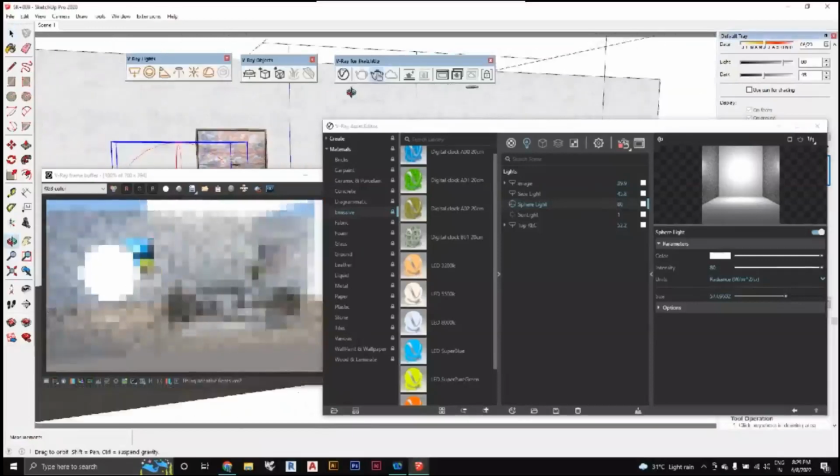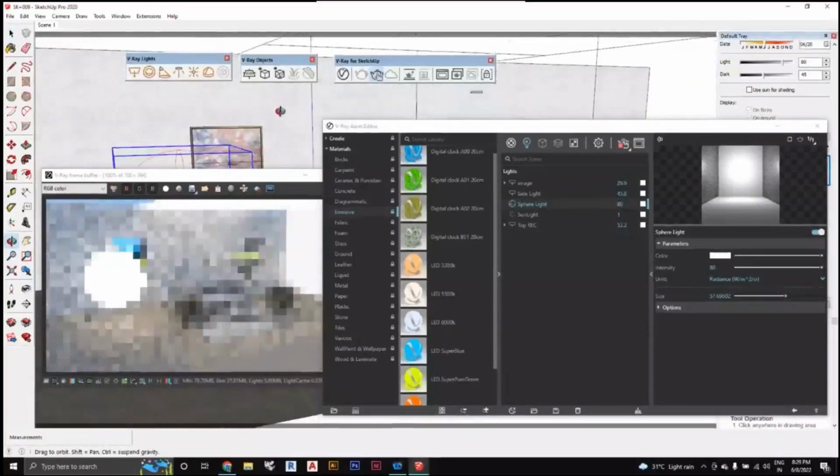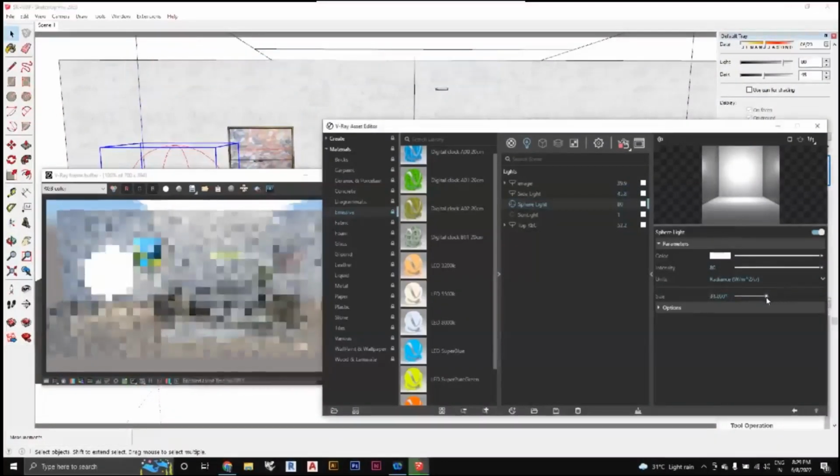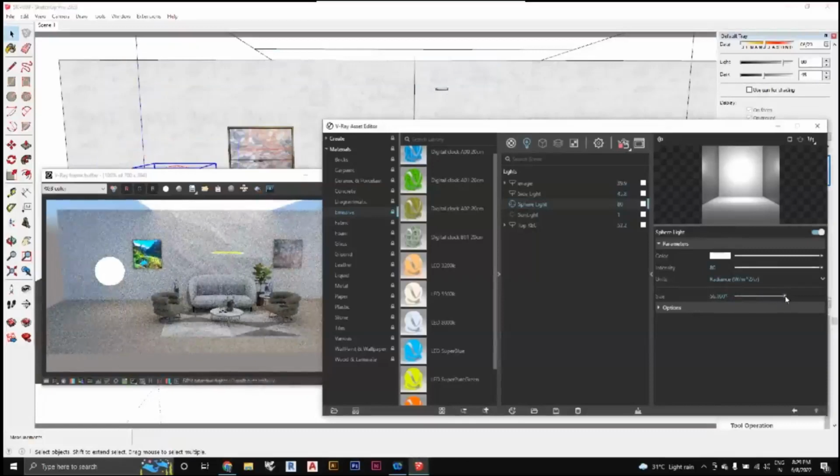Okay, so you can see that there is 360-degree lighting being provided by this. That is the possibility, and you can also change the size of it. You can scale it down and scale it up from here, or you can use the scale tool in SketchUp as well. It will do the same work.